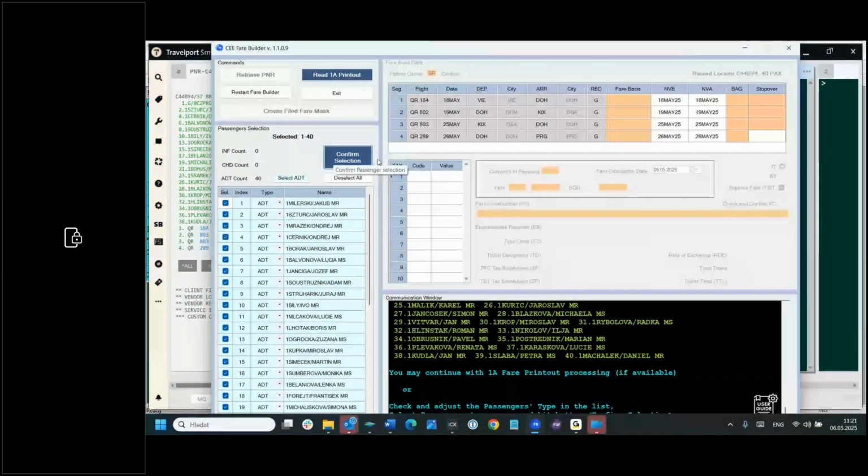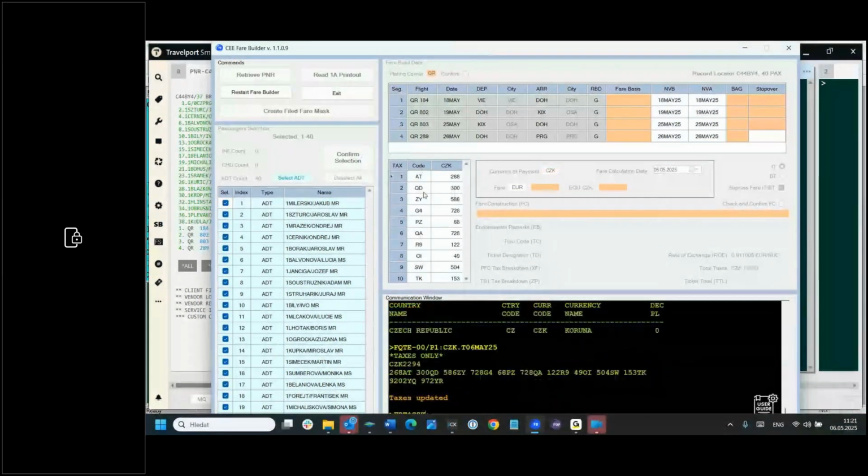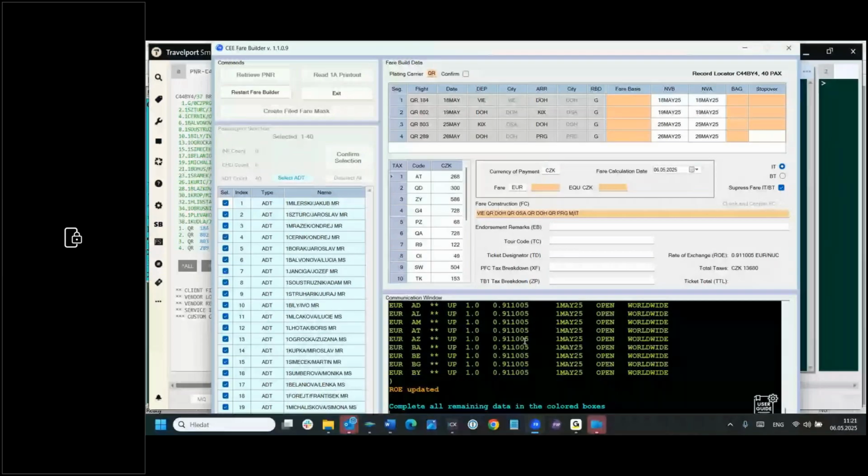No one is the guide with zero fare, so it will be only one mask. So confirm selection, and I will receive all taxes applicable to this itinerary converted using today's date. So I can start from the top. Validating carrier is QR. I will confirm it. Fare basis. I will copy fare basis from my instructions, which is this one. Again, I can copy downwards.